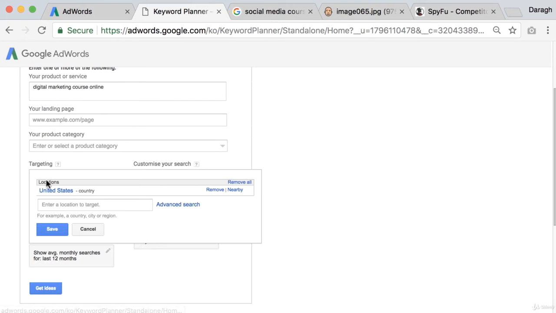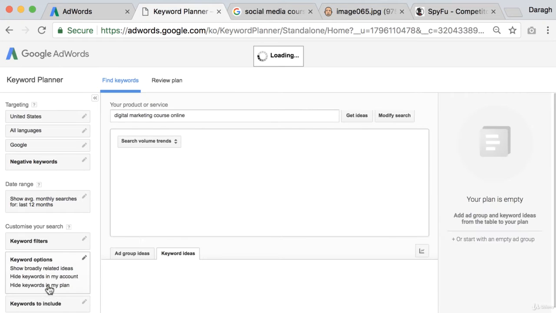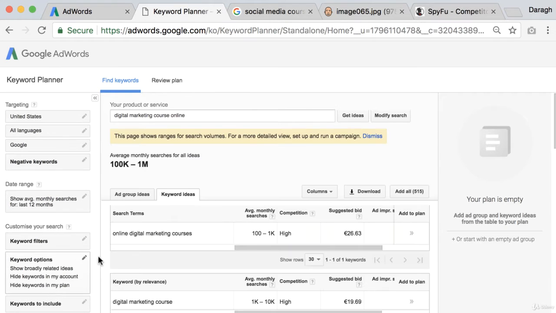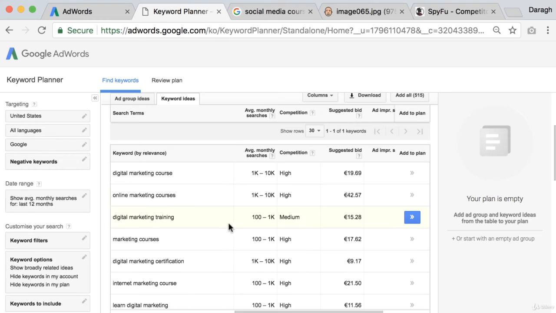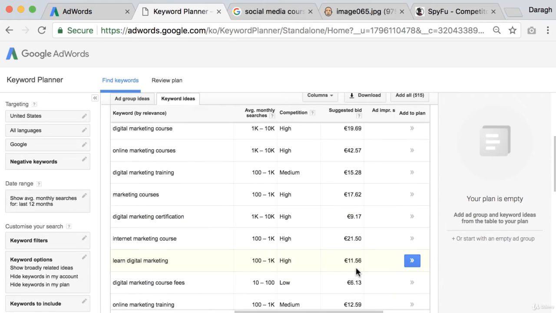And you should really match this up with the location you've set in your campaign. So let's see if we can get some ideas here. Now, if we look down, we've got some of the same kind of keywords, digital marketing certification. And the interesting thing about this tool is now we can start to see the suggested bid. So we can see what the suggested bid is if we want it to appear in the search results for these campaigns. Now, I will say that this is quite a competitive keyword.